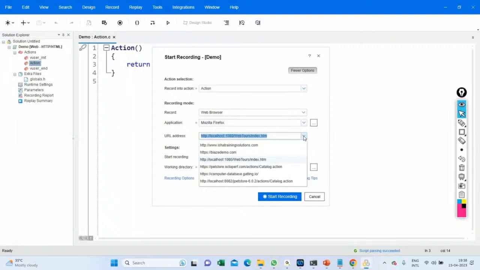So this is the sample application, whatever we are discussing, right? That sample application URL, I provided here. Then click on start recording. You have other options, we will discuss later. What you have to do is just choose the browser, give the URL, and click on start recording.